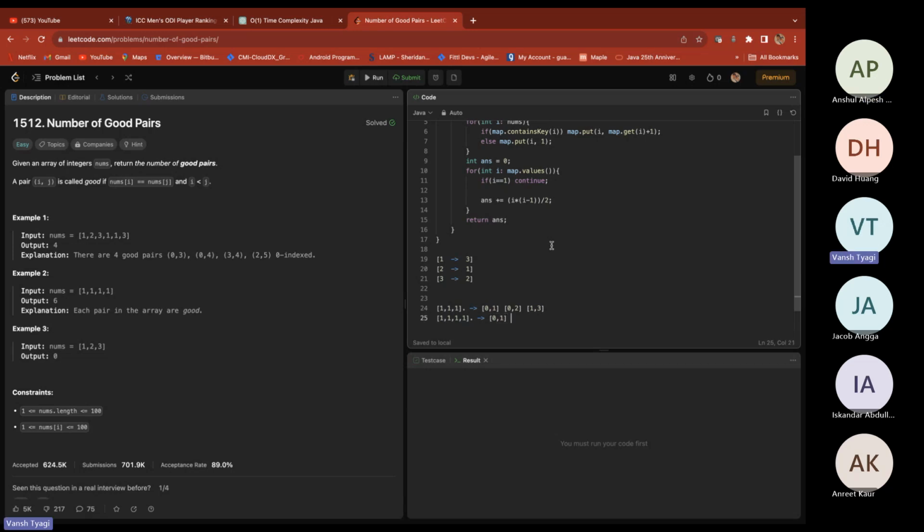0, 1, 0, 2, 0, 3, 1, 2, 1, 3, and then 2, 3, I guess. Right? These are 6. Okay, do you guys see any pattern in here? It doubled.